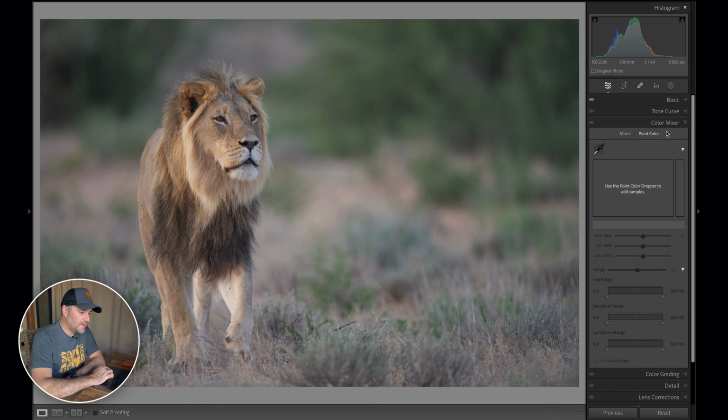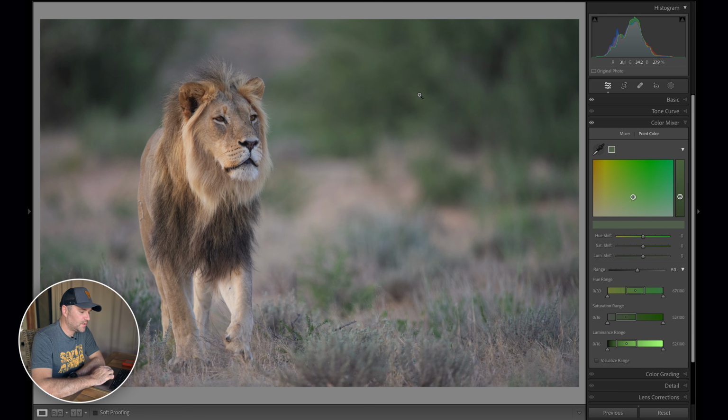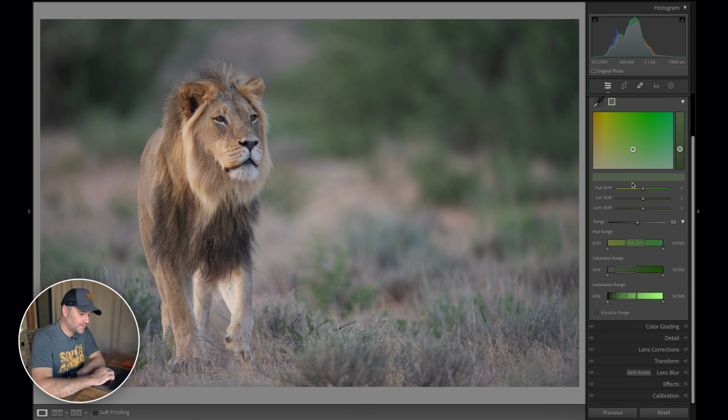So to use the point color, go into color mixer and click on point color and use this little eyedropper tool to select a color. So here in the background, I'm going to select this green because I want the green to be a little bit warmer and not so green. So I've clicked there and now you can see it's brought up this little color swatch here. Now you can add multiple color swatches, which I will show you shortly, but when you've selected that color, you'll get that little swatch and then you get a whole bunch of different sliders here.